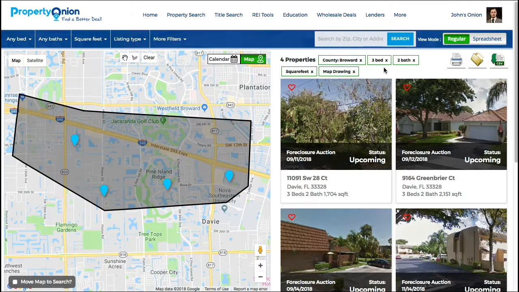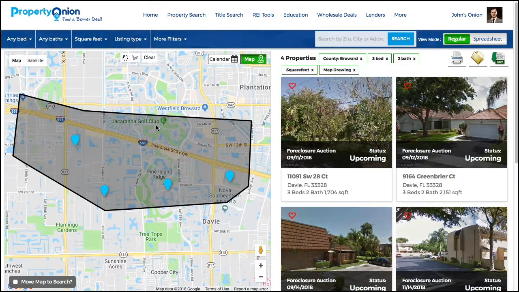So that's a great way to get down the number of properties that you're looking at, because the idea of all these advanced tools on Property Onion is to give you, our investors and home buyers, the ability to take, let's say, 700 properties that are coming up for auction in your county, either auction, wholesaler properties, all these off-market resources for buying properties for under retail value.